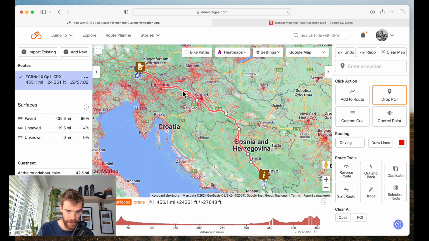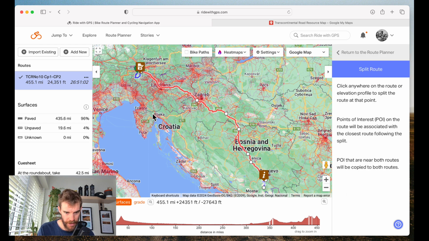So the first thing I'm going to do, I've got my route open. You may remember this is the one we planned last time. I'm going to go split route. So click on split route, and basically you use this elevation profile here. It's 455 miles, so I'll do about 115 miles per section. I think that's probably going to be best. So what I'm going to do is get to 150 miles here and I basically just click split.